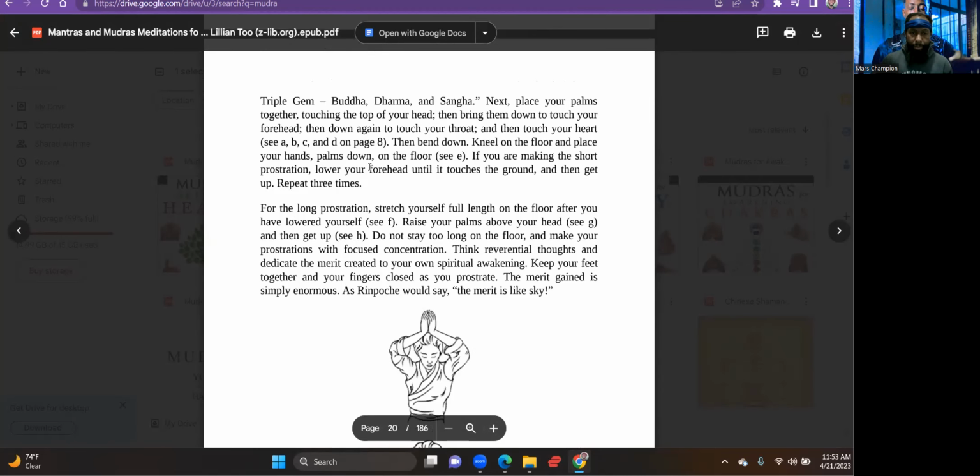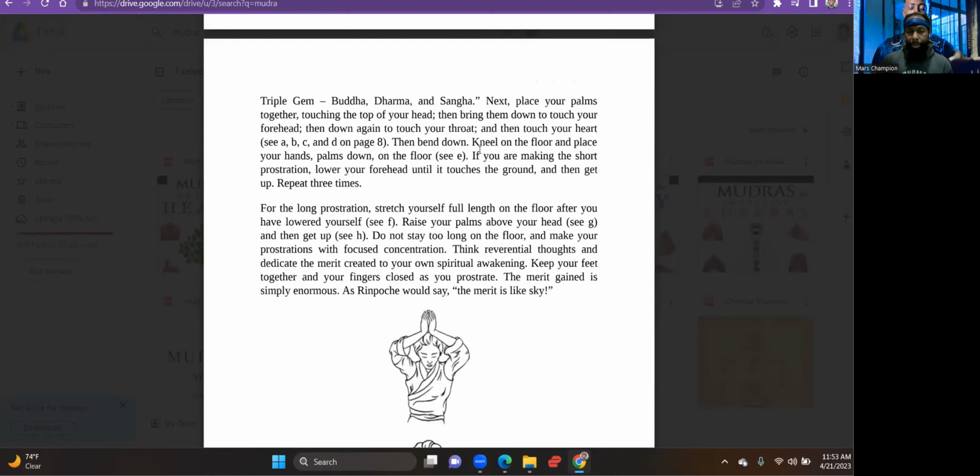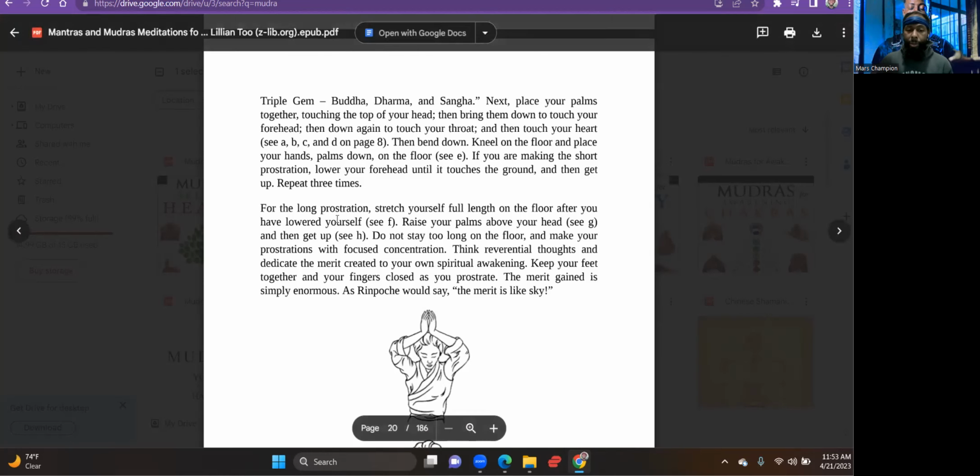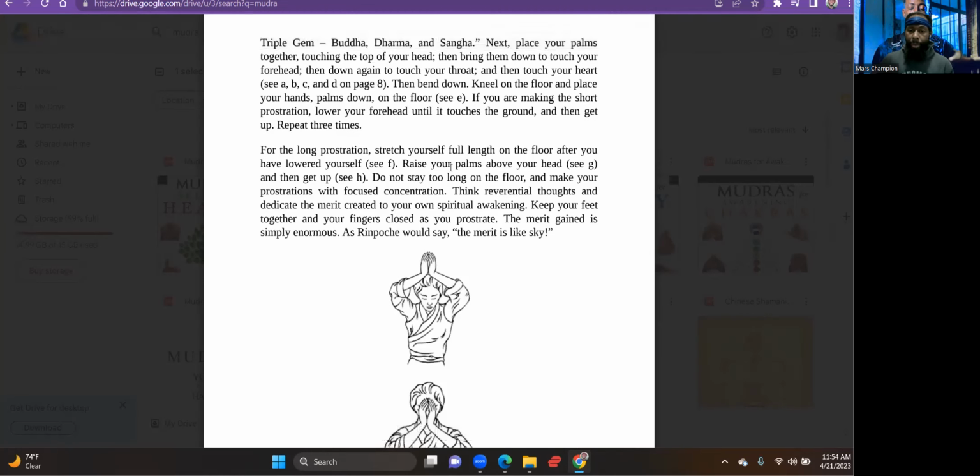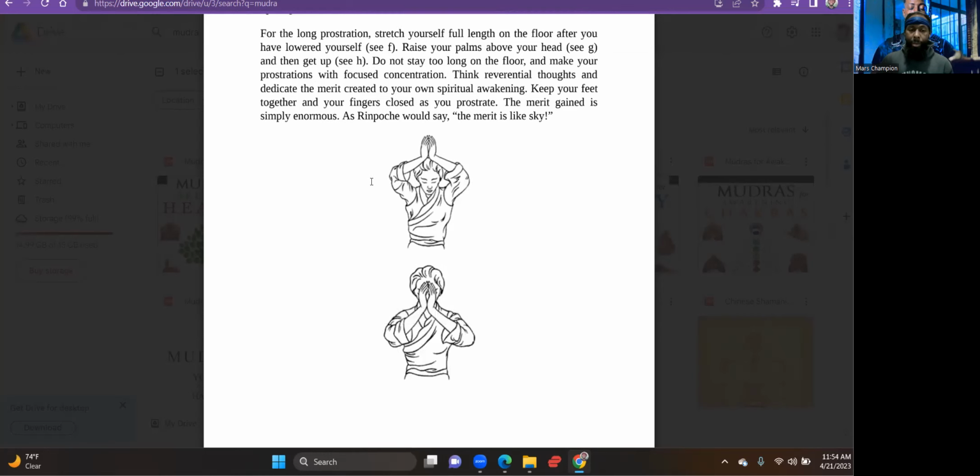Then bend down, kneel on the floor, place your hands, palms down on the floor. If you are making a short prostration, lower your head, lower your forehead until it touches the ground, and then get up. Repeat 3 times. For the long prostration, stretch yourself full length on the floor after you have lowered yourself. Raise your palms above your head, then get up.